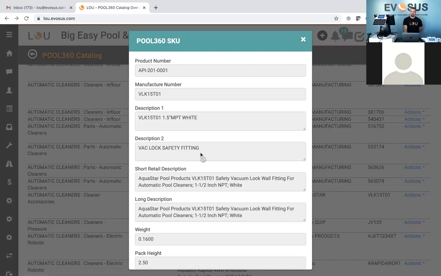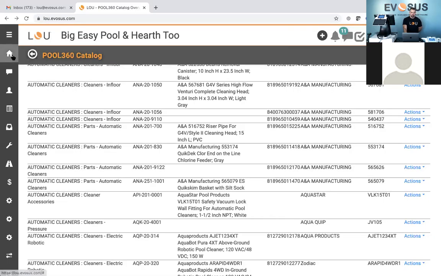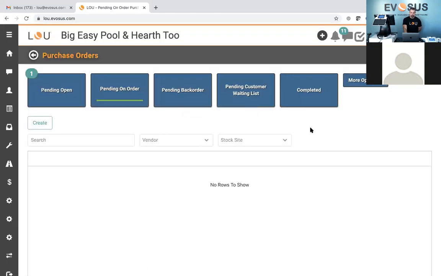Yeah, we can take it as a follow-up. Maybe you could just bounce over to the purchase order area. There is a tile on the homepage for POs. Do a quick overview, and then we can take it as a follow-up. And again, as Brandon said, if you have any questions or we didn't answer it completely, just email us at lou@evosus.com.